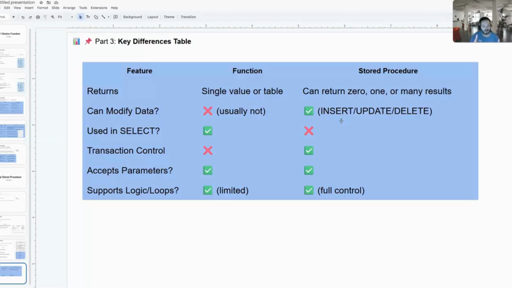Then, both of them accept parameters, as we show in the example, and both accept logic and loops. You can use them. However, in a stored procedure, of course, it will be more flexible, and we'll show that with an example. Let's jump to the practical example for today.